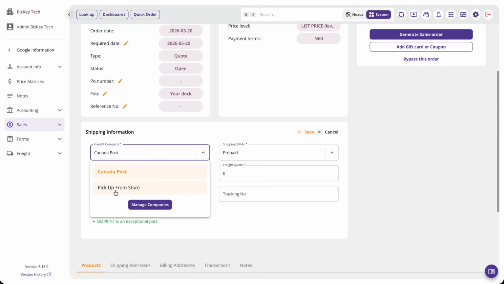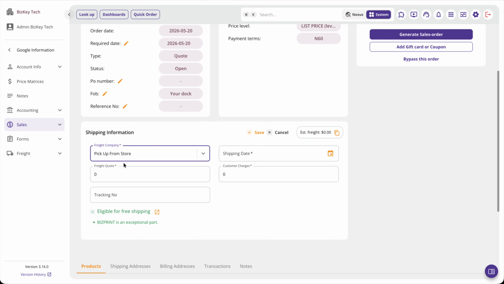But that said, I'm also going to demonstrate how the pickup works. Now, if you actually click on pickup from store, since we had marked that row as a shipping company without carrier fees, then the only thing you would need to provide is the shipping date, and the rest of it is automatically filled as 0 for you.